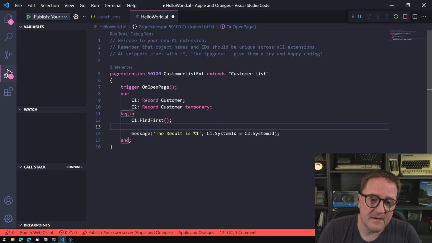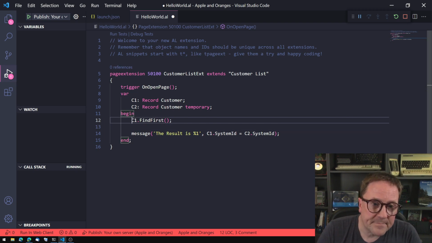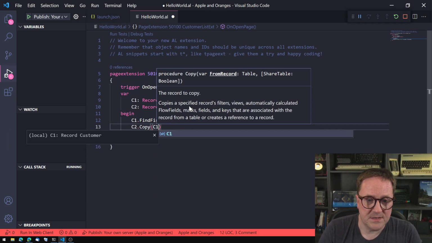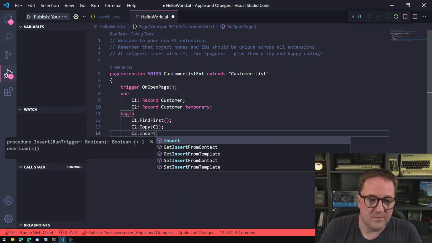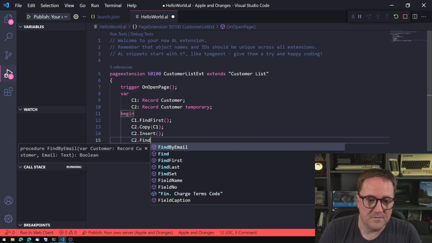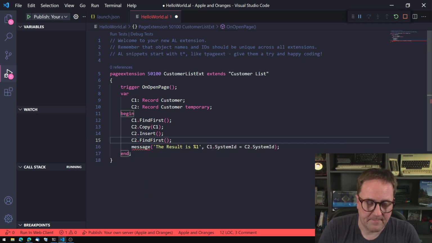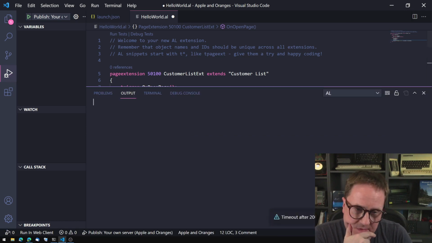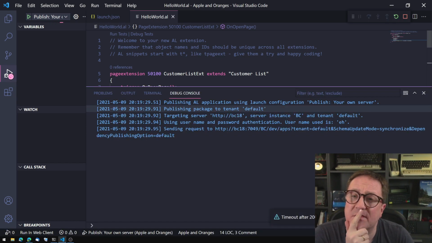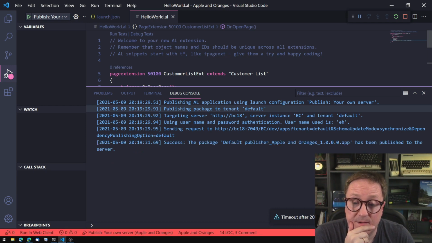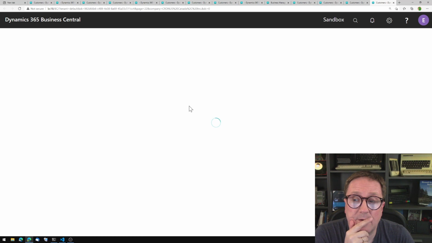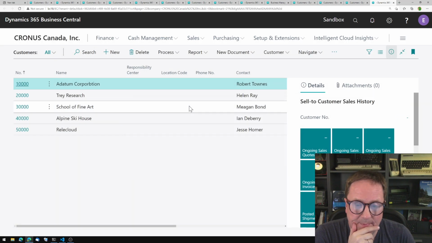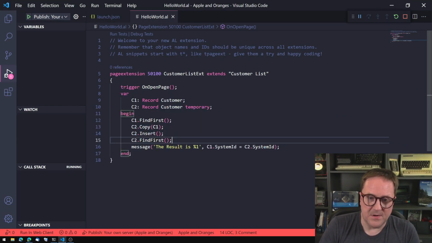So let's find this guy, and then let's do C2 copy C1, and then C2 insert, and C2 find first. So any bets on the result? Are these two the same, or are they different? It's clearly the same customer. They are the same.